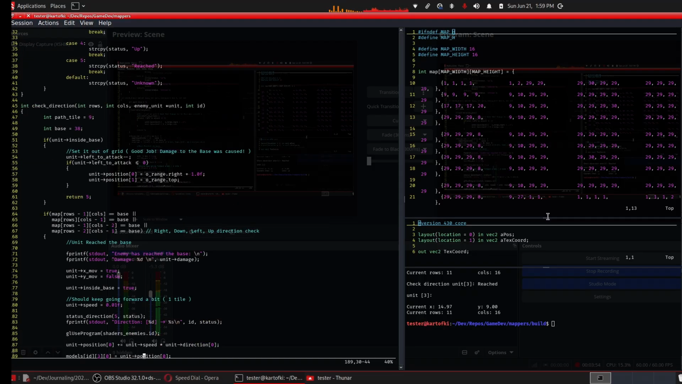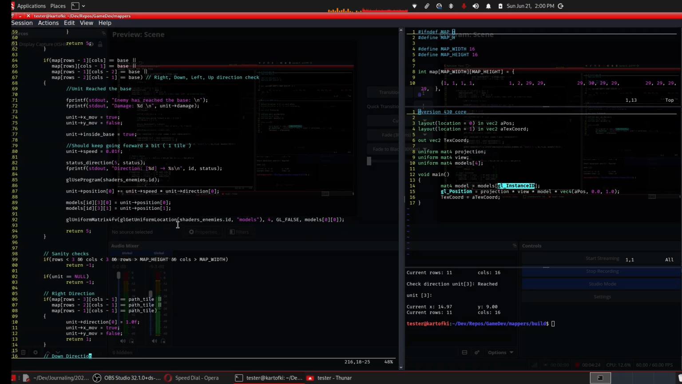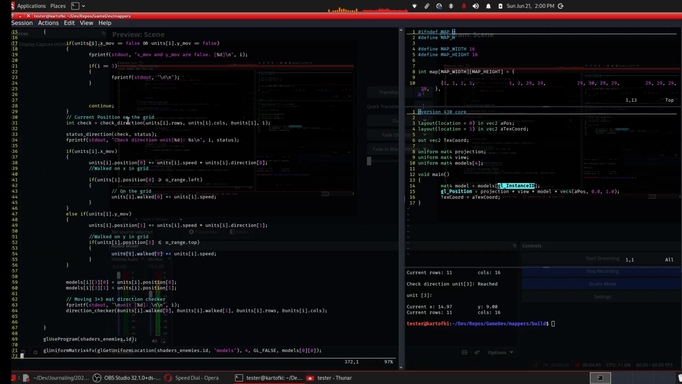And here, as you can see, I'm using the well-known matrices, projection, view and model, and based on the global variable instance ID, I just push the different models based on some conditions and movement of the enemies. Checking the current direction.